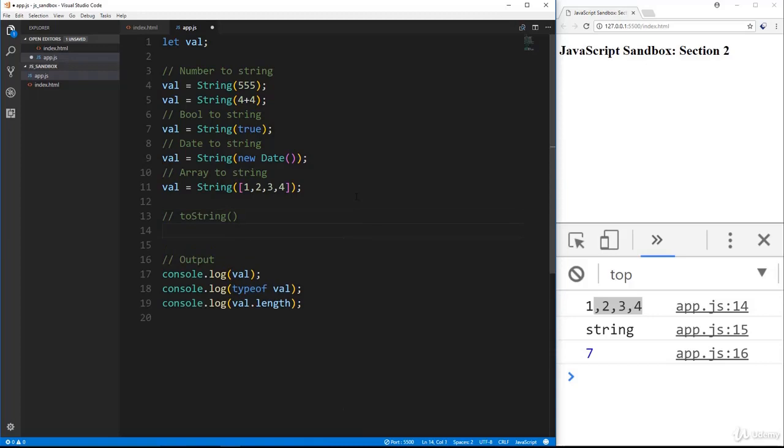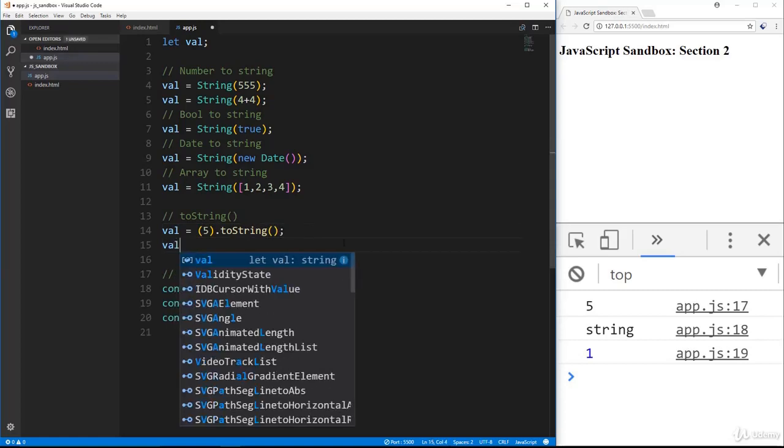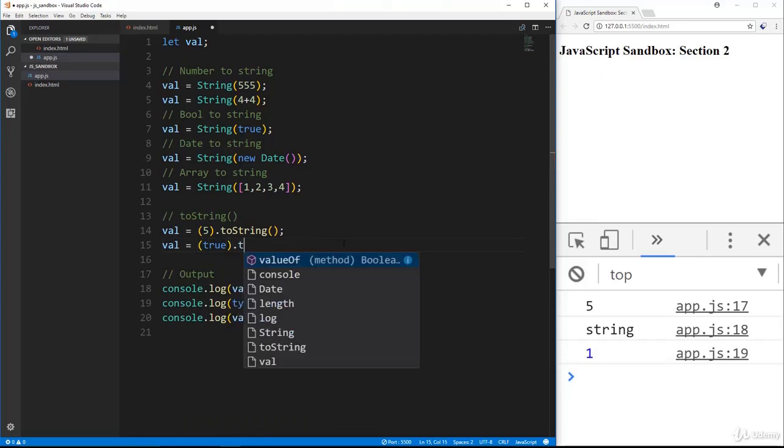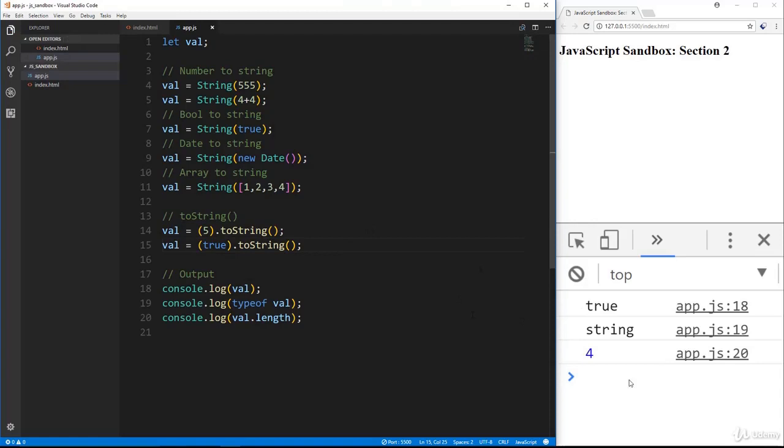So for instance, we can say val equals, and we'll say 5 dot toString. Okay, we can also do that. So if we save that, we get 5 as a string. If we wanted to do a Boolean, we'll say true dot toString, and we get true as a string. So you can use this, or you can use this.